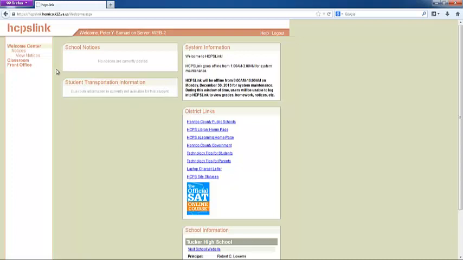Some quick things to notice on the homepage is the navigation bar here on the left. This has the Welcome Center, the Classroom, and the Front Office. These are the 3 main tabs of HCPSLink. Your homepage is going to have important school notices, and any transportation if you take the bus. I do not ride the bus, and the school knows that, so my HCPSLink does not have any bus route information for me. But if you're in middle school, you're probably going to have bus route information in this location.